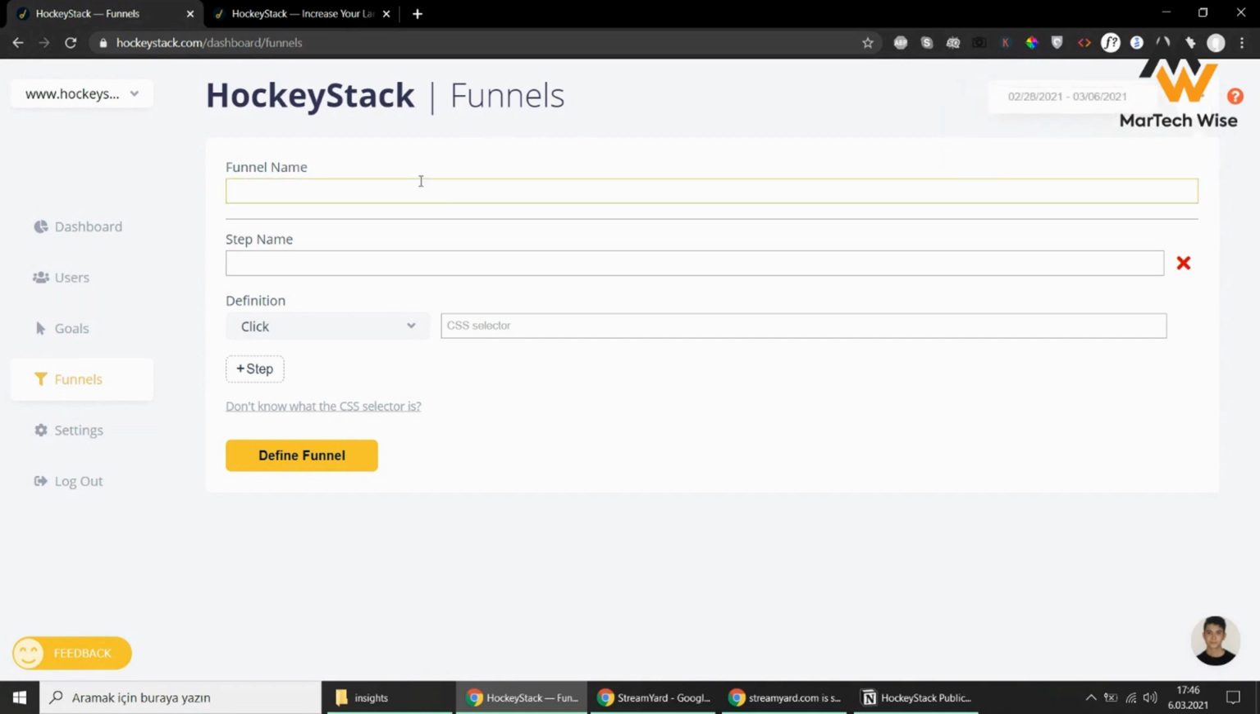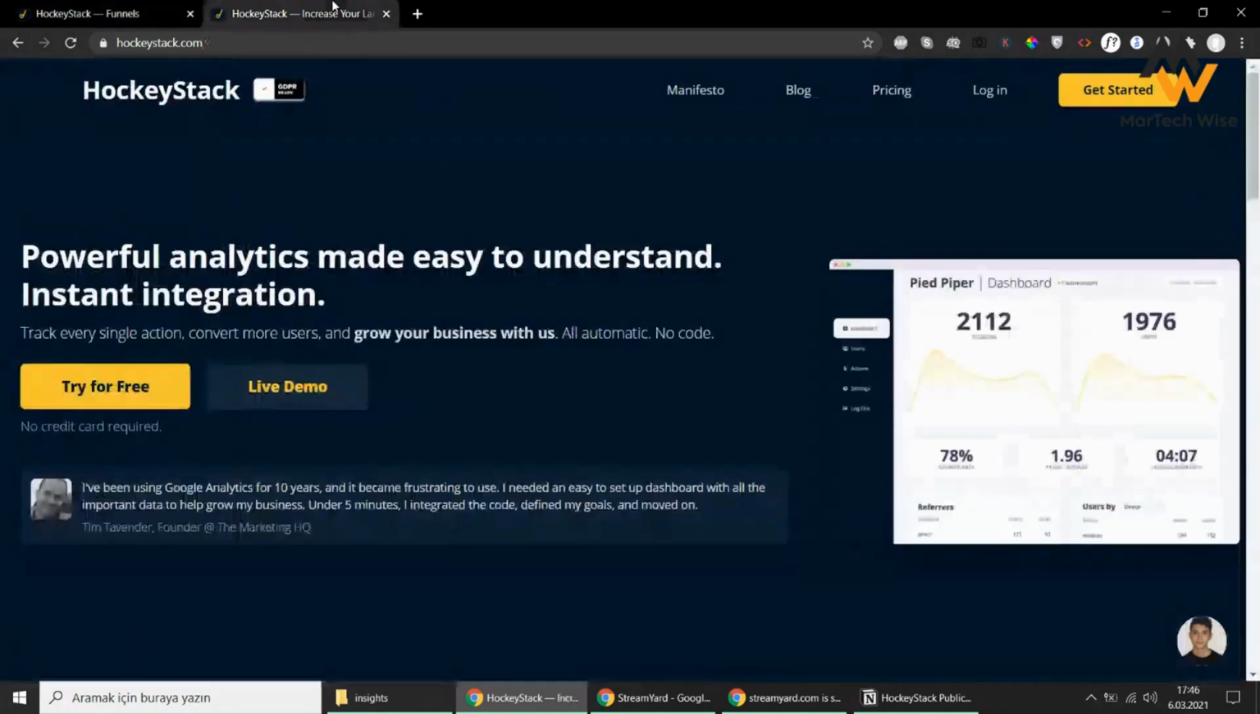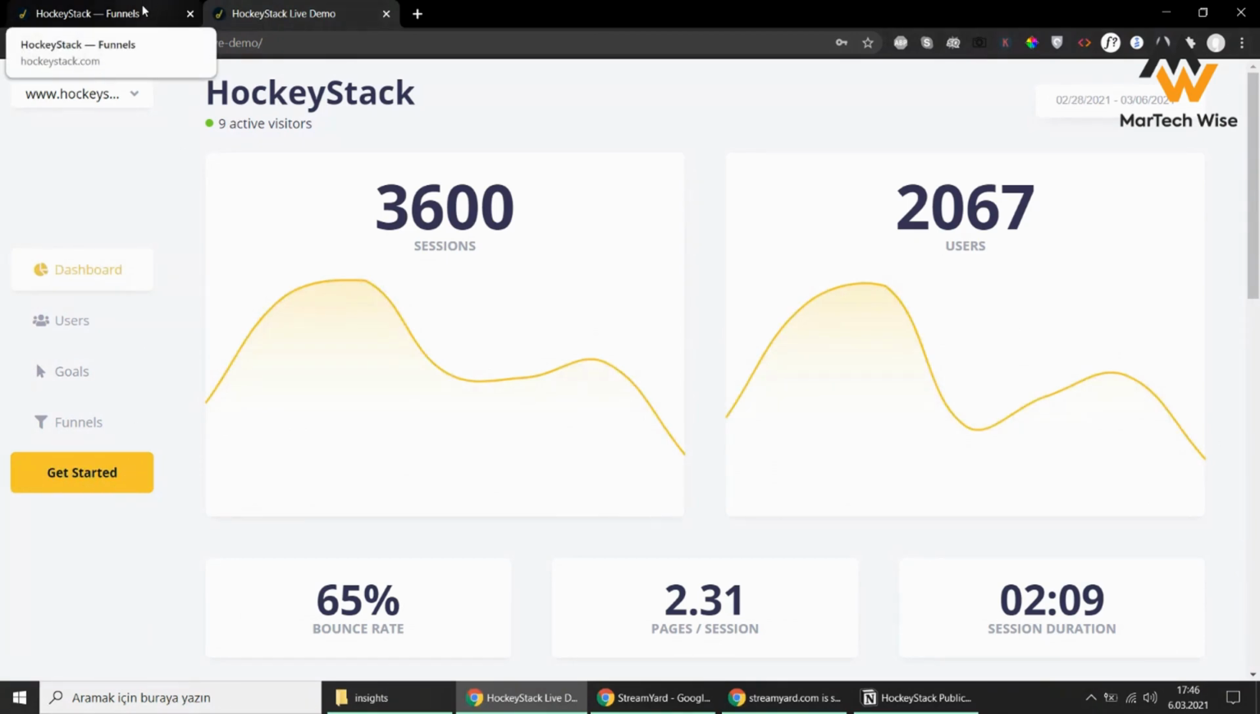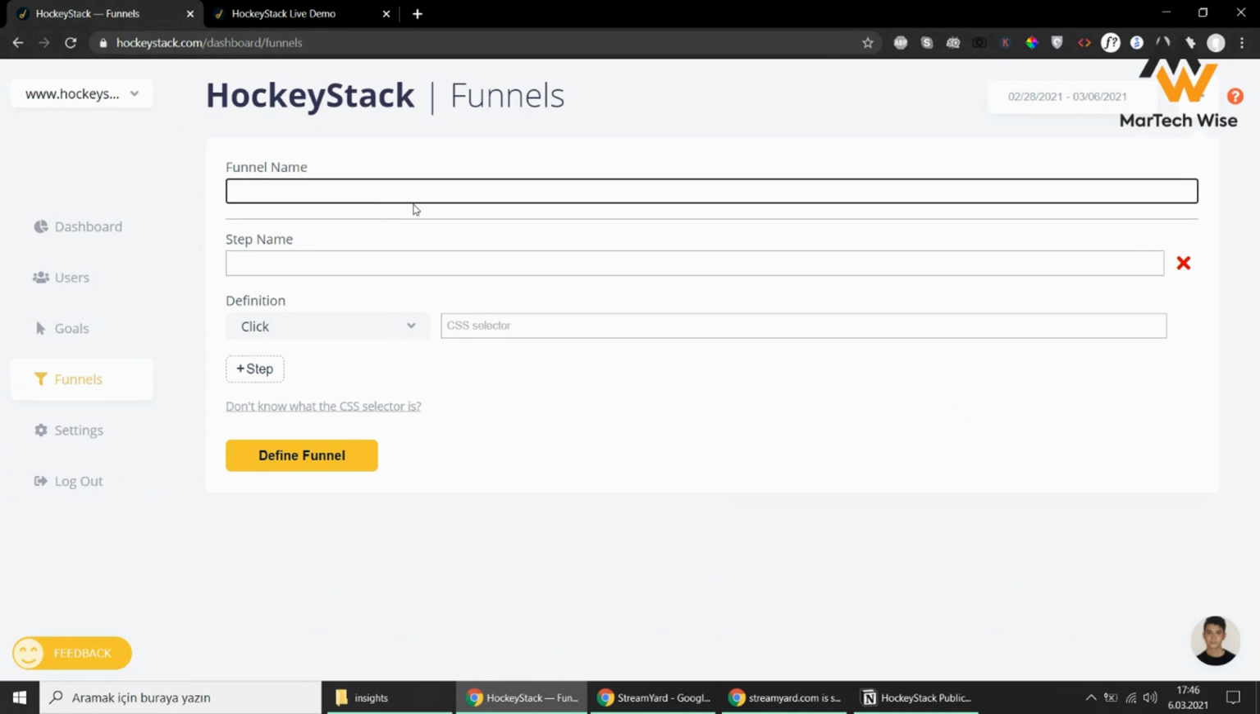Funnels is like a visual version of goals. You can see where your users drop off. So with this funnel, I will create a funnel based on live demo and get started button right here. I will see how many people clicked on live demo then the get started button.